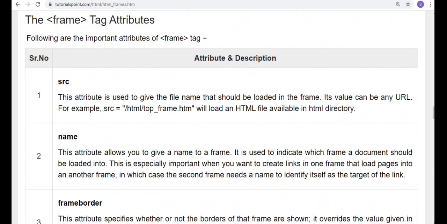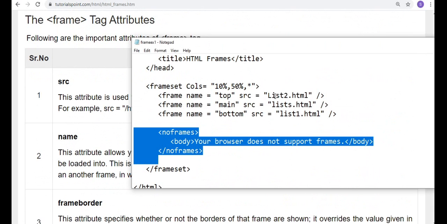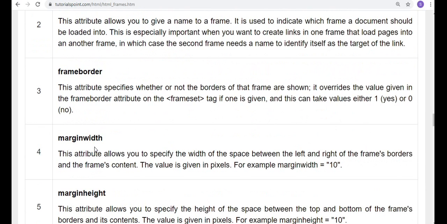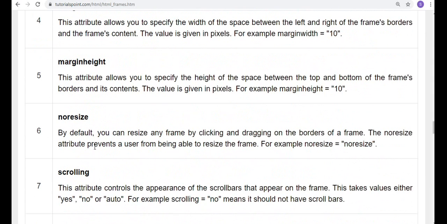SRC is an attribute, we have already seen it in this program. SRC says which HTML page should be displayed in the first frame, this is the second frame, and this is the third frame. SRC is nothing but source. Name is nothing but the frame name. Okay, frameborder, marginwidth, marginheight, noresize.